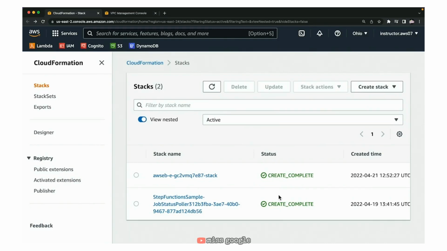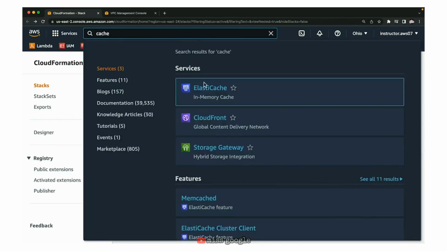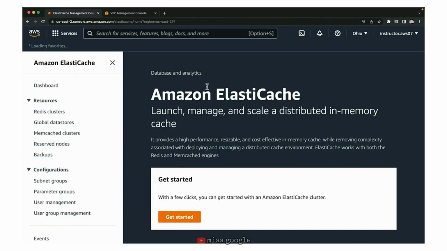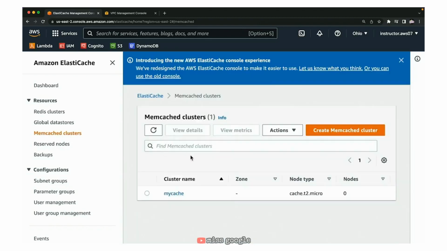Performance is always important to any process you're working on, and caching is always a great way to improve performance. So we're going to look at ElastiCache. So from the services search, I'm going to type cache and click on ElastiCache. Now from here, we're going to create a Memcached cluster. This allows us to cache some data in memory, which is always very fast. And in here, I'm going to create a Memcached cluster.